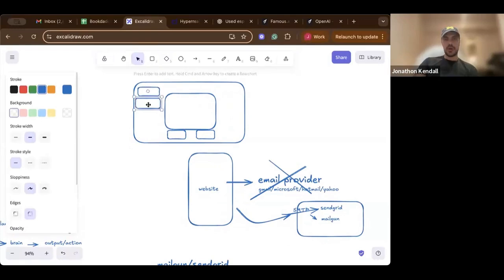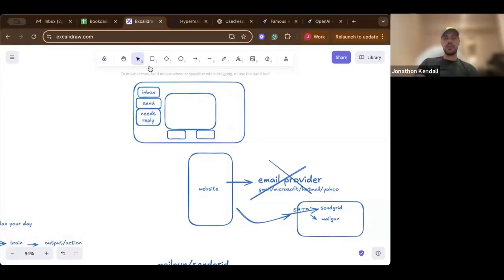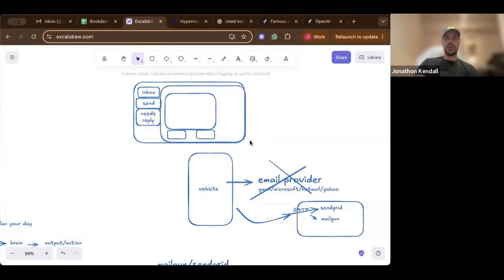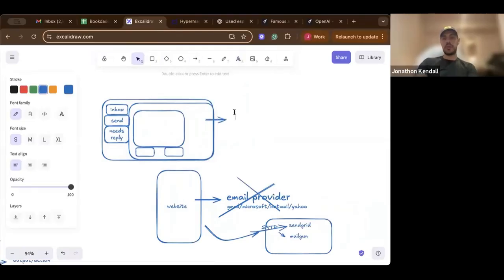Maybe this is their main inbox. This is send. This is inbox, needs reply, however you want to organize it. But you have to build this interface. But the brain, the machine behind it, will be an SMTP provider, which you need an API for.